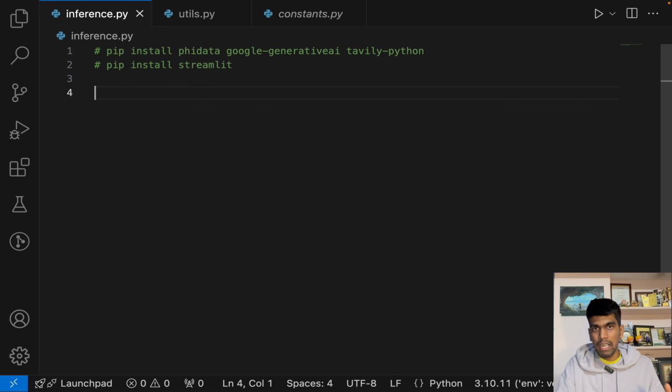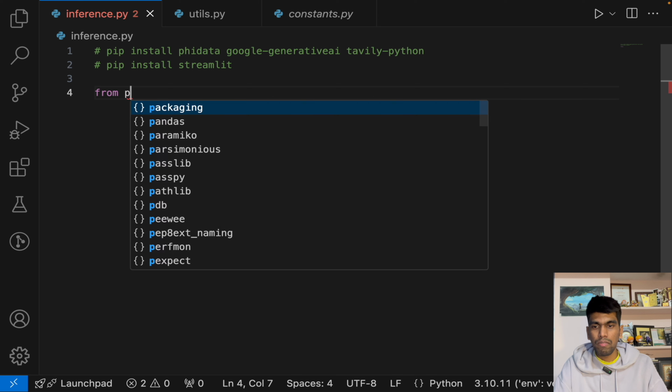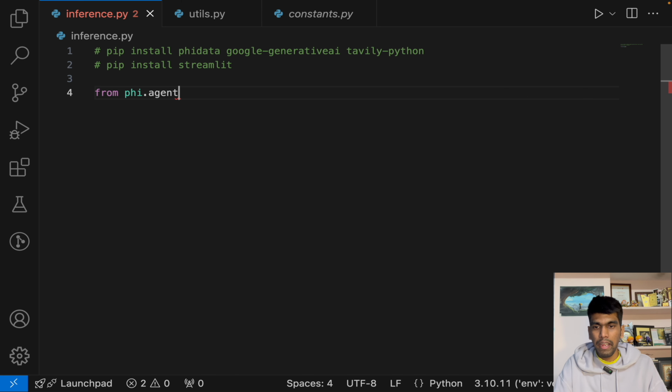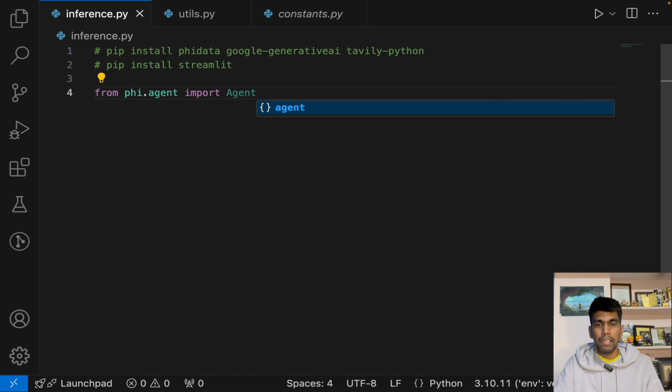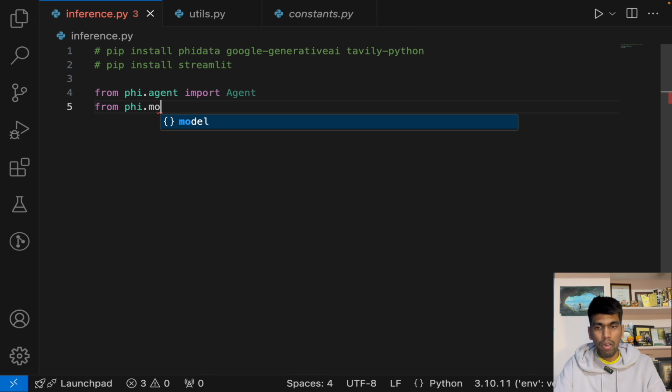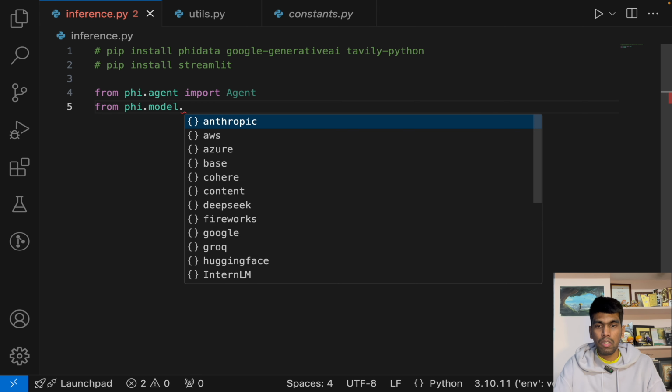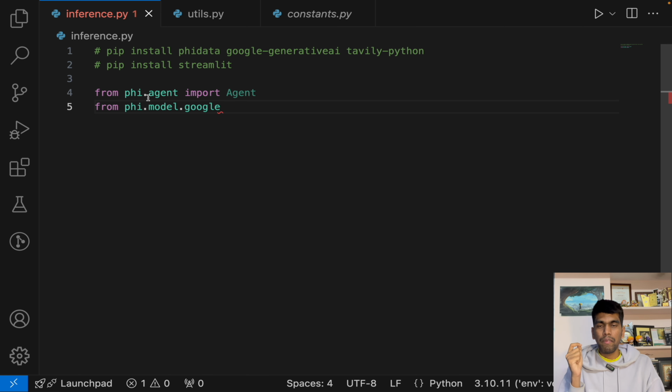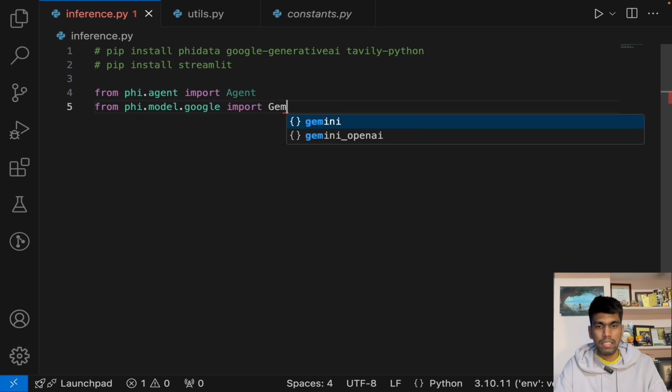Now let's try to build our agent component first. From phi.agent, I'll import Agent. I need to import the agentic workflow. So this is the agent object. And next, from phi.model, I need to import Google. So Google is the provider name. Whenever you are using any model from Phidata, you need to add phi.model, then the provider name. The provider can be OpenAI, Groq, xAI, anything else. Here I'll be using Google. From phi.model.google import Gemini.